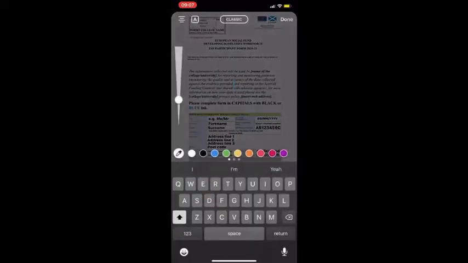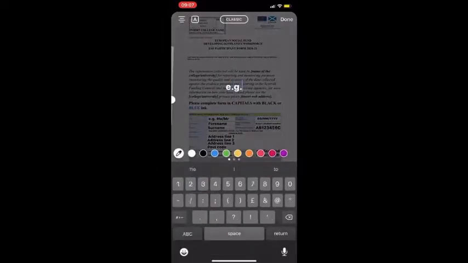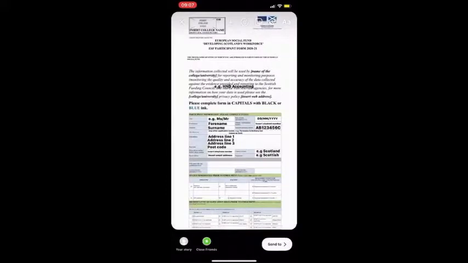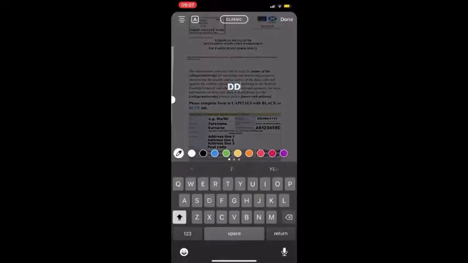Next, you can fill in your course details, so you have the course title. Please ensure this is the correct and full course title, such as HND Accounting. Then you can fill in the course start and end dates. Again, please ensure these are correct and full dates.